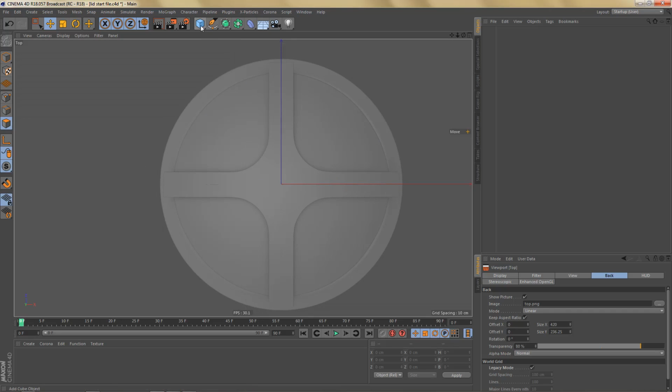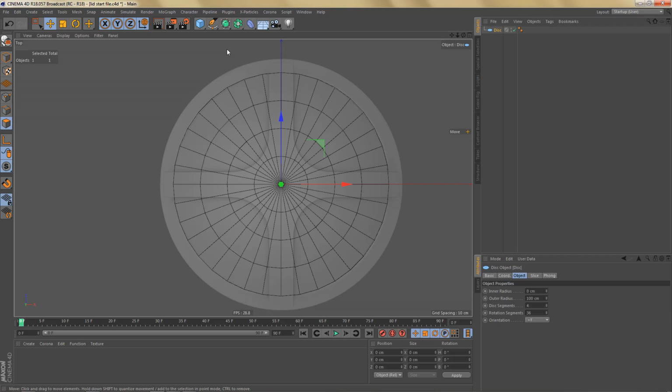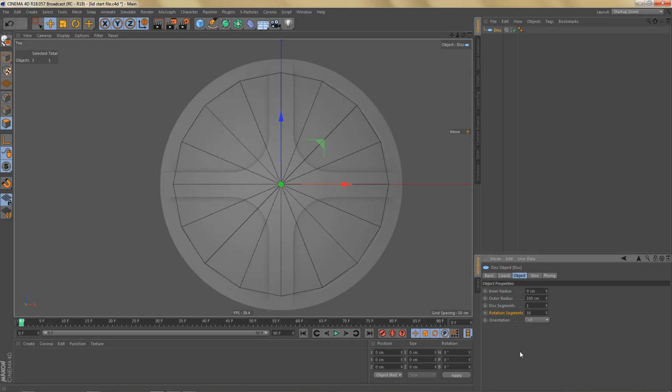I'm going to start with a flat object. Let's create a disk, and we won't be needing any segments, so I'm going to switch these to 1, and we also need to change the rotation segments. I'm going to start with 16, I think will do the job here. And you can see in this top view here, I've scaled the reference images so that it fits the dimensions of a standard Cinema 4D parametric disk. And as a matter of fact, I'm going to keep this as a helper object.